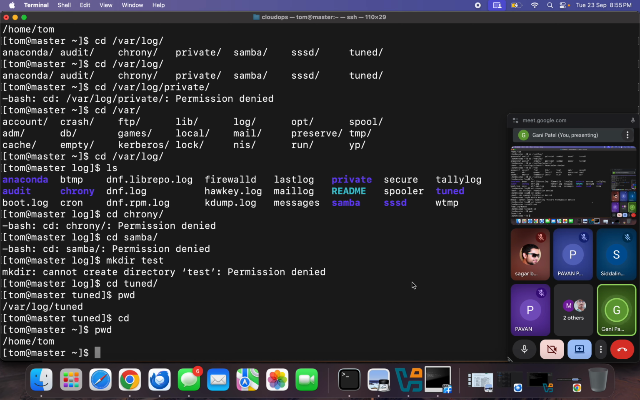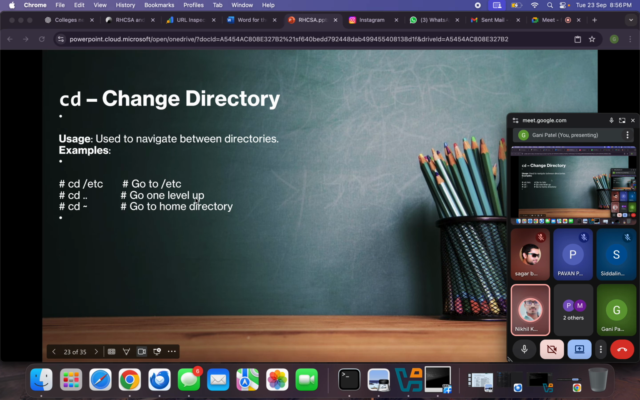So with the commands, whichever options I showed you, those are all good, right? Sagar, Sid, Mahesh and Nikhil, is everyone understanding? Yes, yes. Okay, so let's go to the slide, CD is done now.